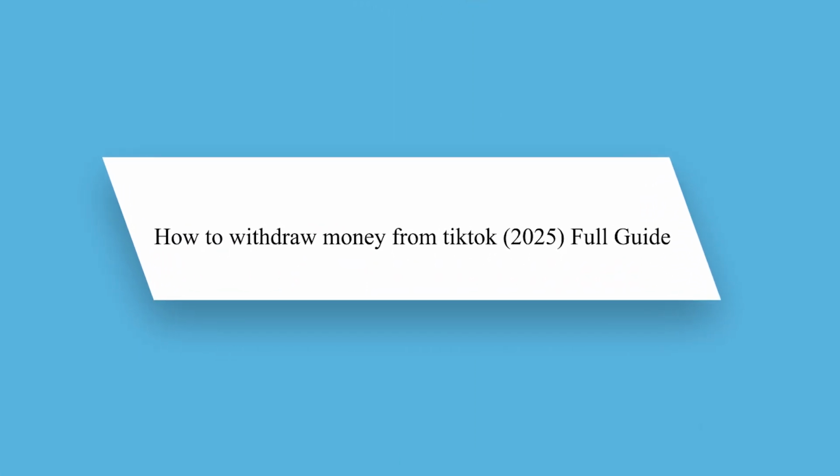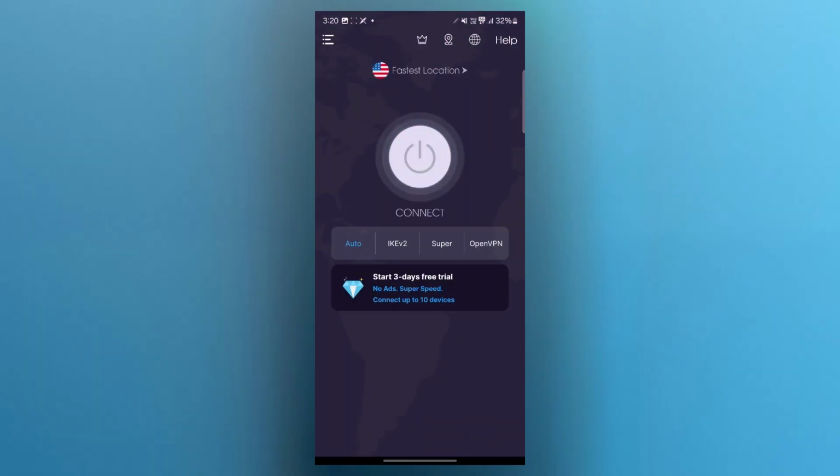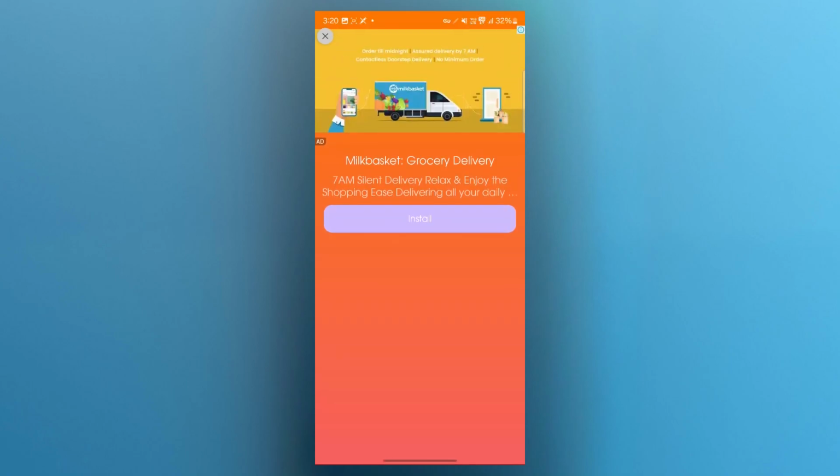Today I will show you how to withdraw money from TikTok in 2025. So if you want to withdraw your TikTok earnings, whether it's gifts, Creator Fund, or TikTok rewards, this guide will show you how to withdraw money from TikTok in 2025.